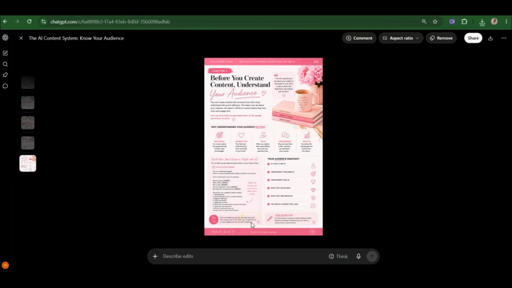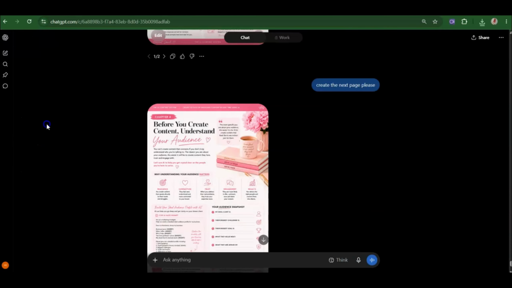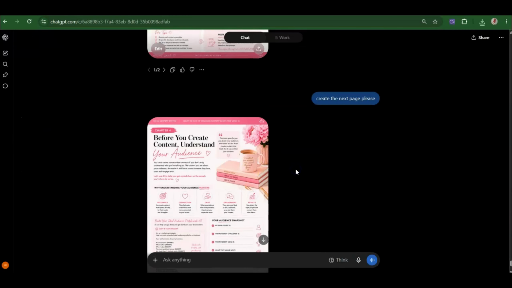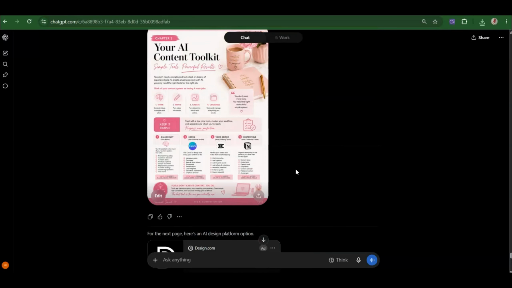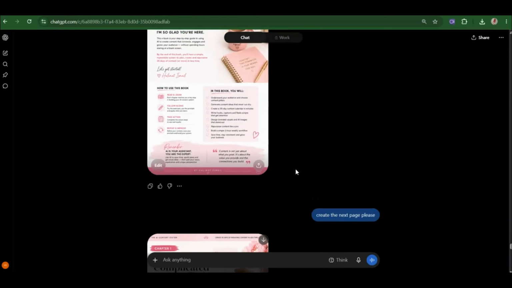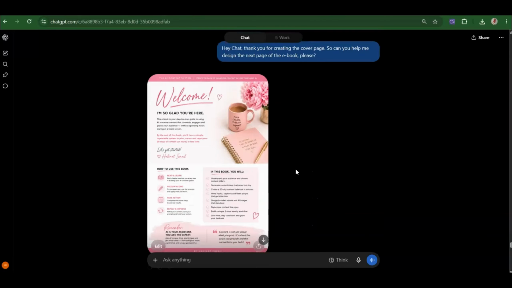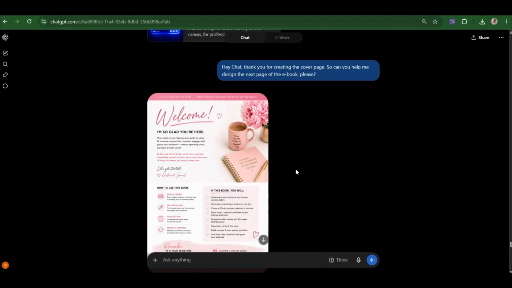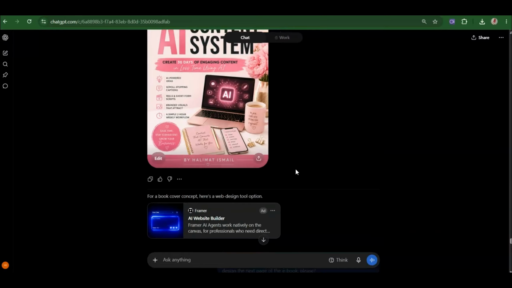So guys, I've created a couple of pages, so you can see this is chapter 4, and then I have, I think, chapter 3. I just designed a couple just so that we can use it for the tutorial, not the entire book, because I'm not really using this idea, so I don't want to waste my credits. Just wanted to show you guys the process that I started using.